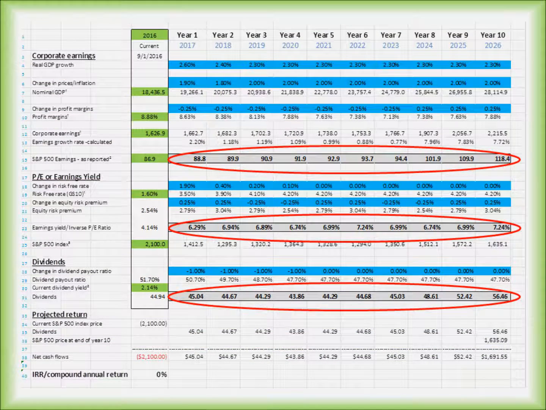So the first line, number 15, is S&P 500 earnings estimates. We use the economic data to generate an earnings growth rate for all corporations in the economy and apply that growth rate to S&P 500 earnings. We first need to estimate nominal GDP. We have the starting nominal GDP value, line 7, and going forward it is a function of real GDP growth rate, line 4, plus the change in the inflation rate, line 6.